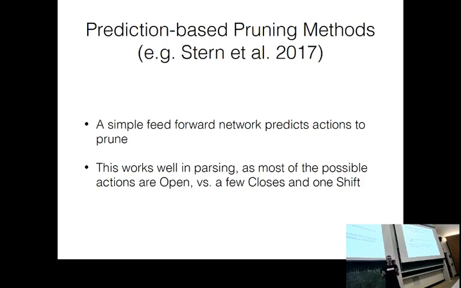So in order to balance these classes, what they did was they trained a simple feed-forward network to choose which actions to prune. So they trained this by, for each training example, whenever they called open, they had the gold label. So they fed in the action sequence to their feed-forward model, and they just had it predict which of the open actions is the correct one, and they chose that one. So they applied this to their beam search in order to balance the action sizes, to make the number of opens closer to the number of closes.